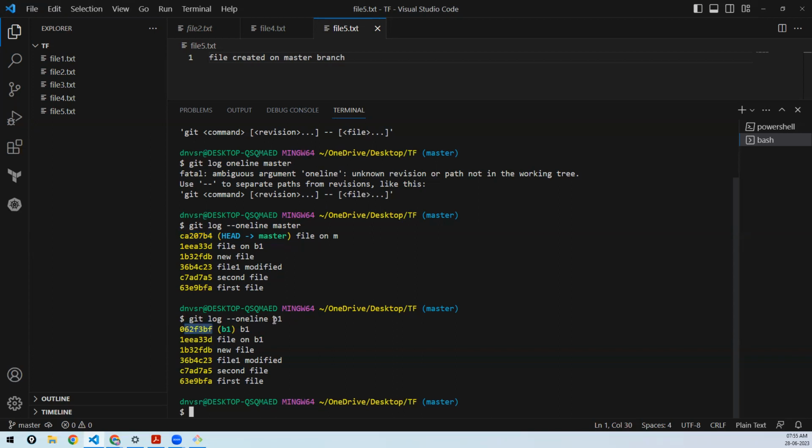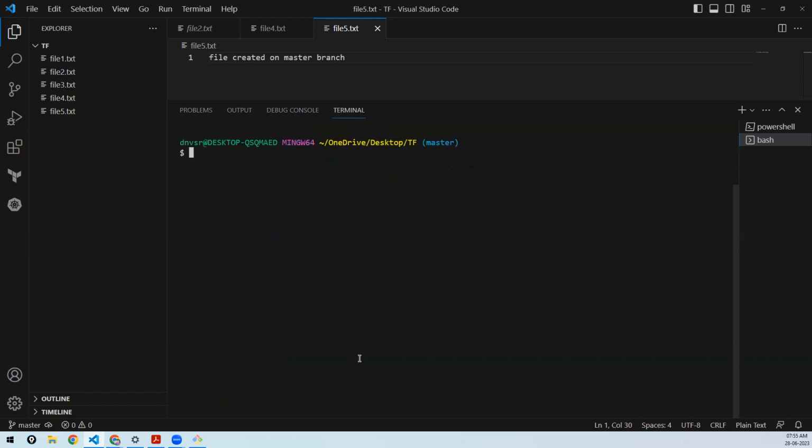This is your source. B1 is your source. See, this is the B1 branch. Right? This particular commit, CA2074, is not available on the B1 branch. And it was about the same file, right? So you get a conflict. It's about the same file, of course, and then your source branch is missing some commit.